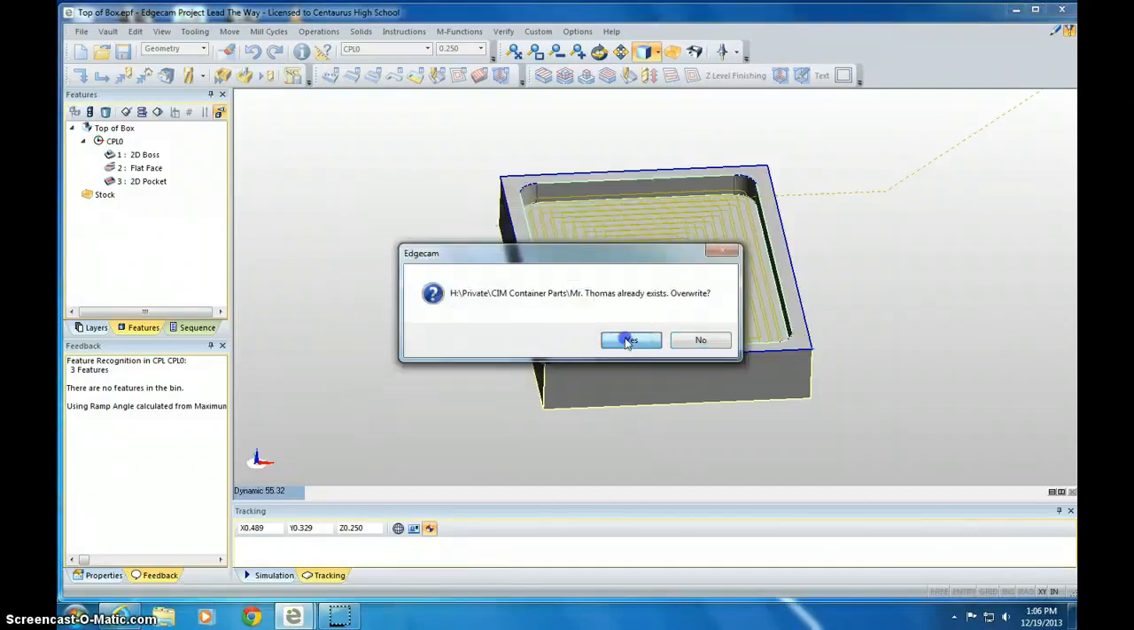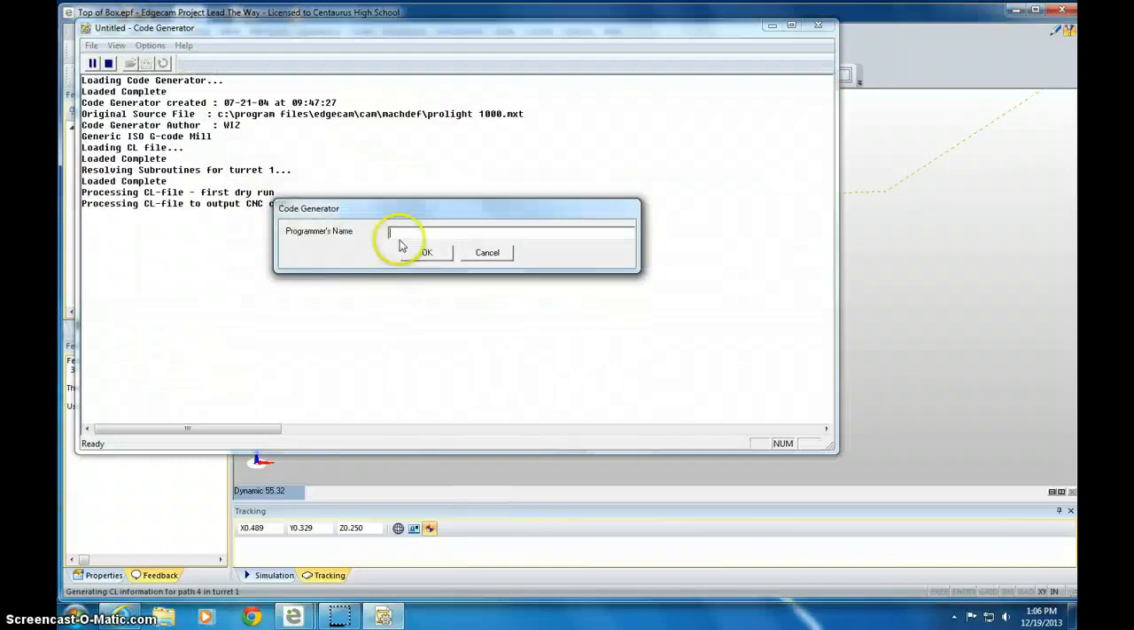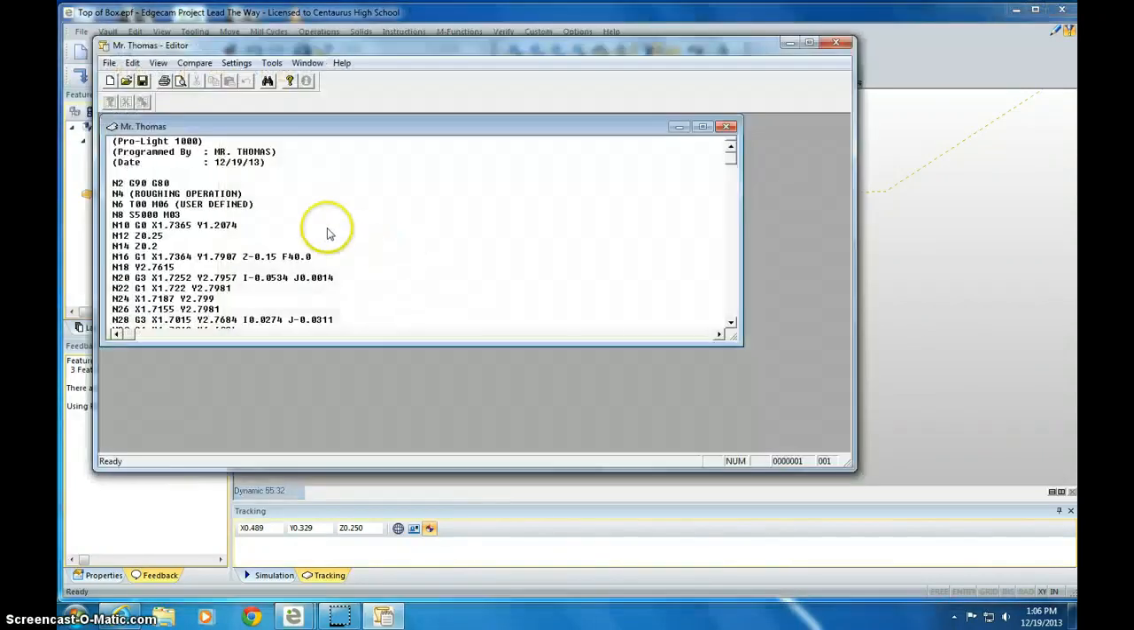And I already did this, so I'm overwriting it. Yours isn't going to say that. Put your name in there. And we do not want to have the tool change, so get rid of that. And again, we have to fix our spindle speed to 6000 instead of 5000. And there are no other tools that we use. We only use one operation, so we don't have to change anything else in the code.